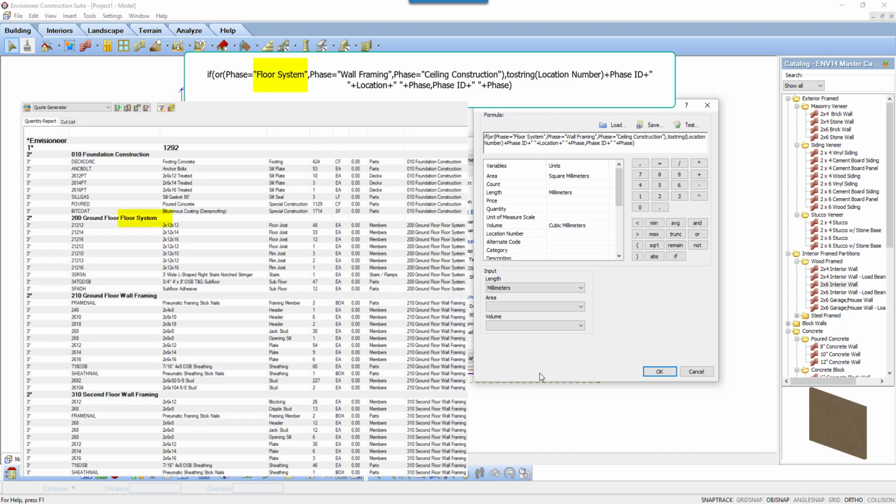The phase for these materials was set to floor system. So it first listed the location number, 2, then the phase number, 00, then the location name of ground floor, and then the phase floor system. The next group heading followed the alternate rules too. The items in this phase are set to wall framing, so they get organized by their location number, 2, their phase ID, 10, their location name, ground floor, and their phase, wall framing.